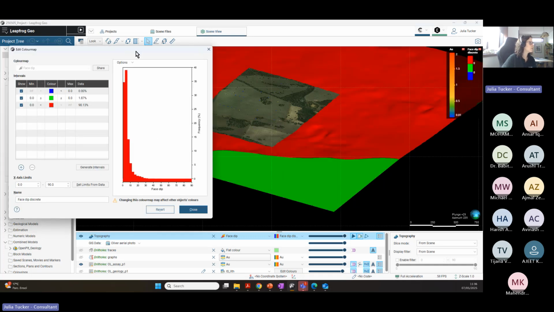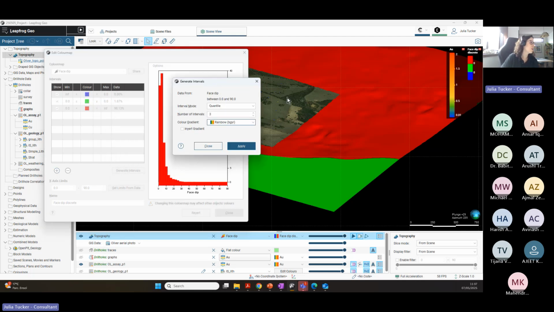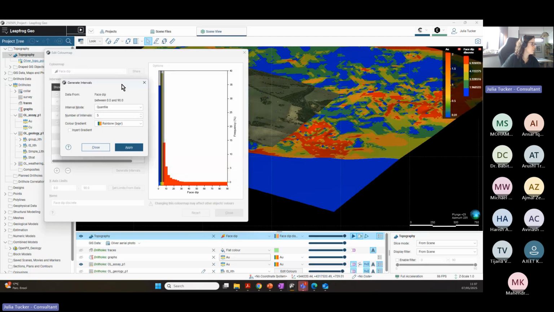So we have selected the discretes, and we could set the limits from the data and 0 until 90. This is a perfect way of the program telling me that everything is fine, because of course it could only be from 0 to 90. And we can generate the intervals in the same way. So from 0 to 90, we could separate by quantile, and the number of intervals could be 5. And we could just apply it to check how it would look.